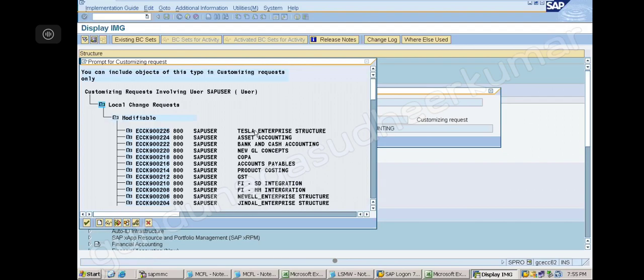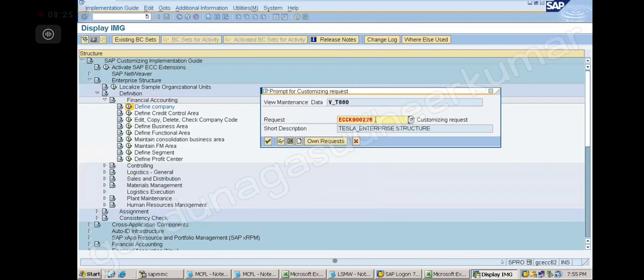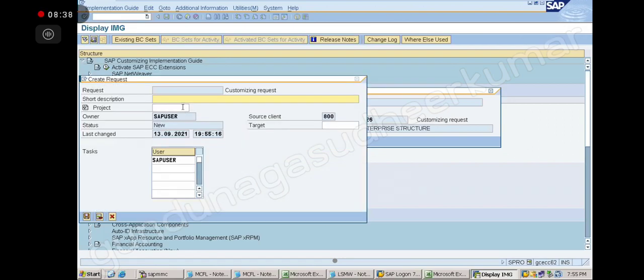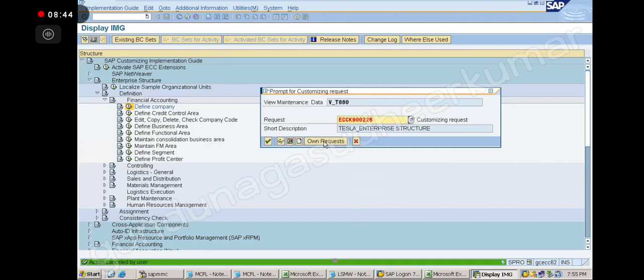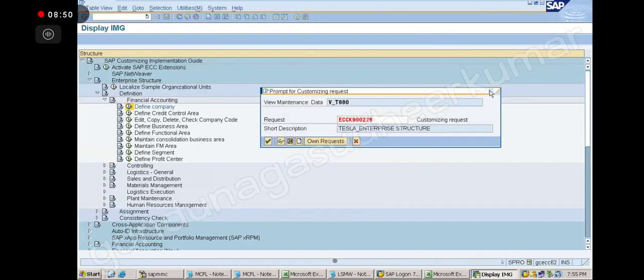So here whatever request I have given, I can see it here in own request. You see, last time I created a Tesla enterprise. So I can select it. So now this change I am saving it in my Tesla enterprise structure like that. Is that clear? So if you want to create a new one, click on the create, give the name here and save. If you already have created, you can select it from the own request here like this. Is that clear? That is how you will save the request.